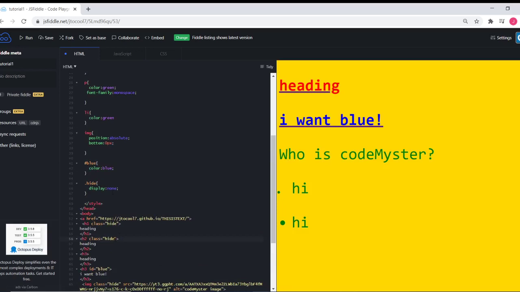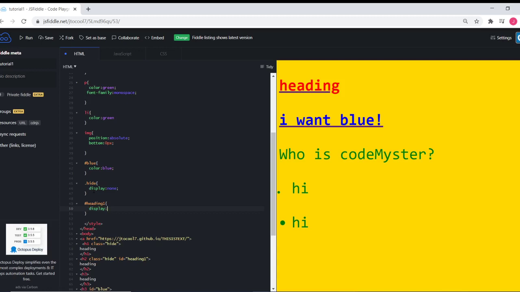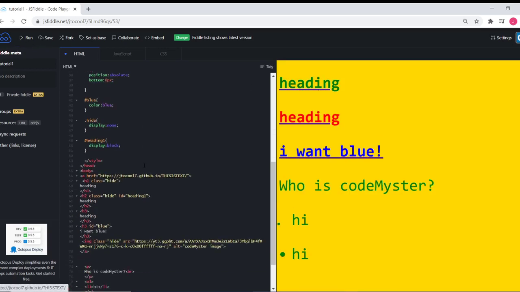But now we can actually undo that and make the ID. ID equals heading 1. And we can come down here, hashtag heading 1, and change to display block. And the heading will come out.